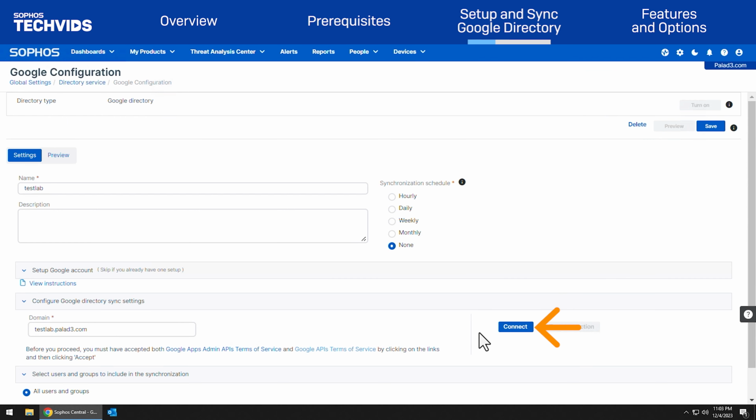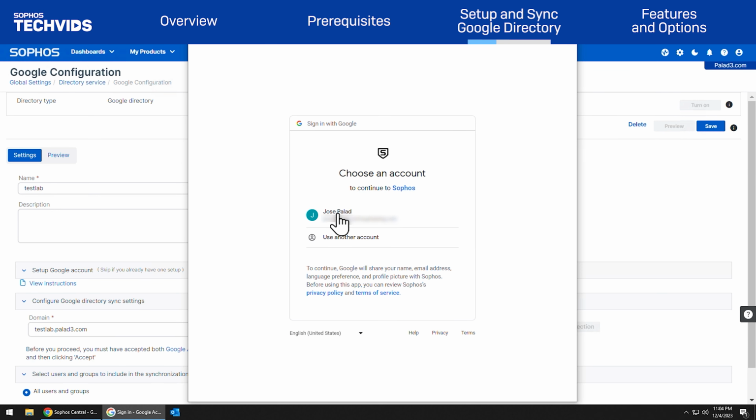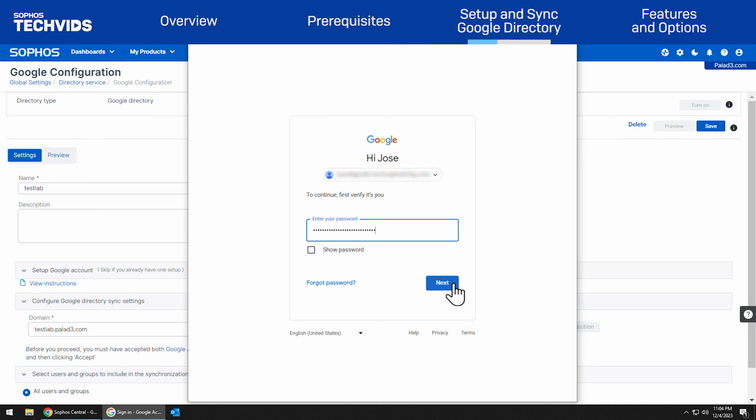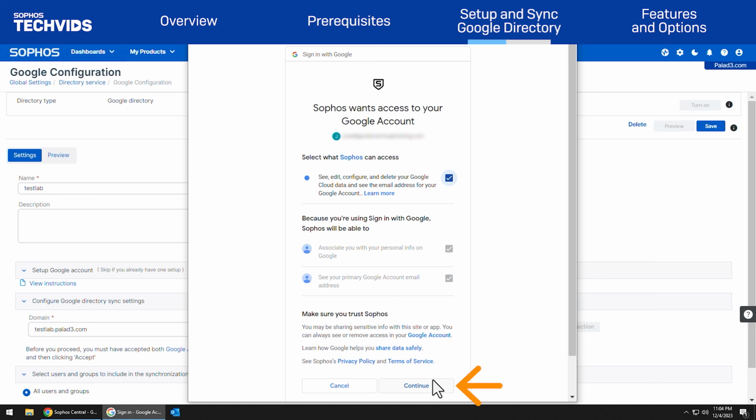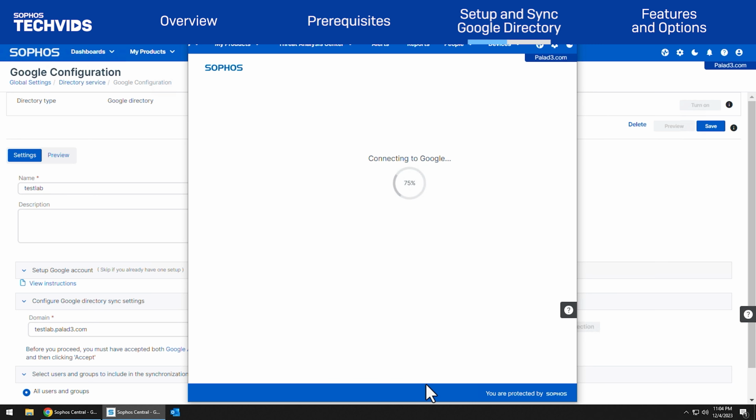Now, click Connect. If you aren't logged into your Google Workspace admin account, you'll be prompted to log in. It's critical to check the box to grant Sophos permission to access your Google account. This gives Sophos the ability to view, edit, configure, and delete your Google Cloud data, as well as access the address associated with your Google account. Click Continue to start the process. Once completed, you'll see a confirmation that the connection has been set up.